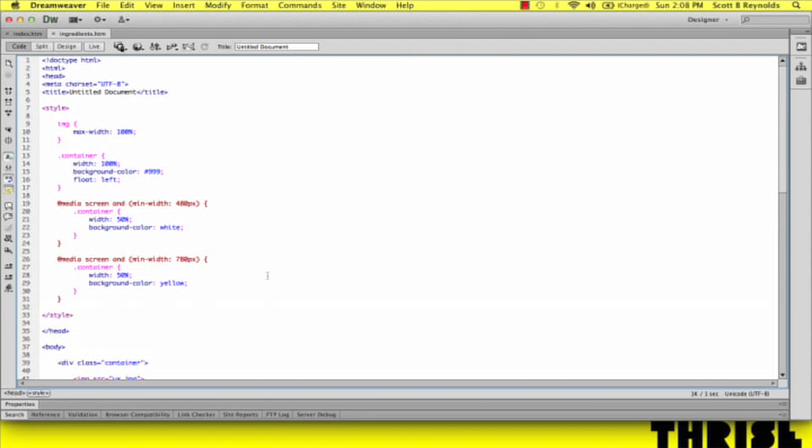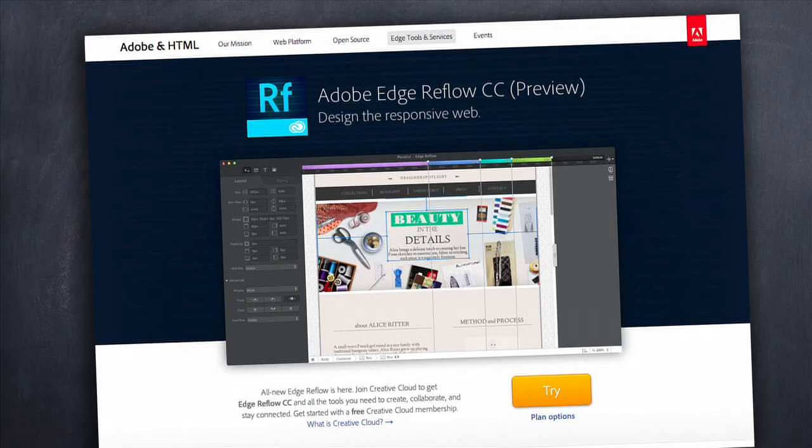So Adobe came up with a new tool called Adobe Reflow. And what this is supposed to do is take a program that the designer can use and the developer can use. And the developer will be able to see the designer's intentions. And that'll make more sense once I show you.